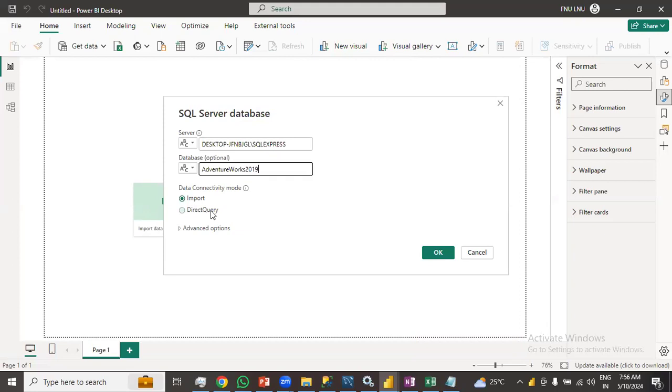And here, can you see? Apart from import, there is also one more option. Can you see the direct query? You click on direct query so that the file will be brought into the direct query storage mode, not the import mode.